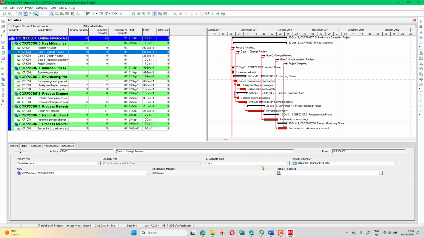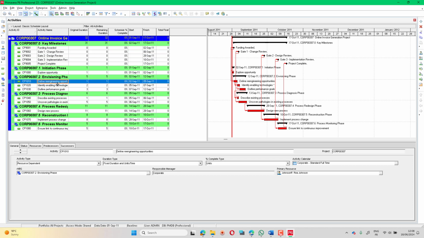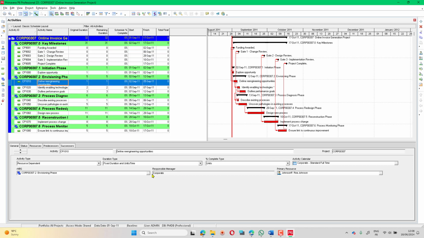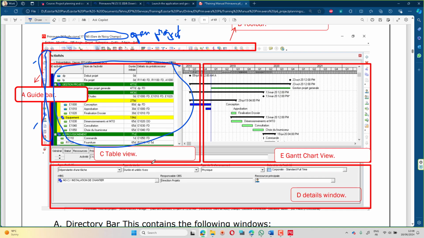Further on the bottom part, you have the detail view. I mean, you have the detail according to your selection. So if I select one task on the view on this part, let's go in the menu a little bit. So this is called the details window.